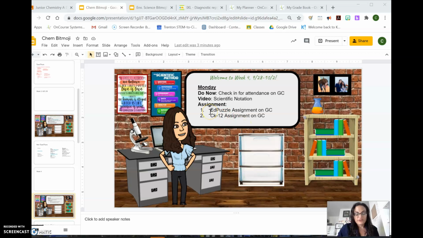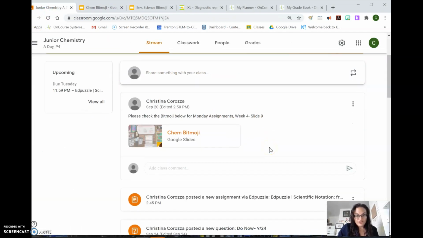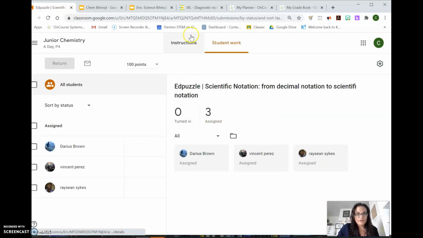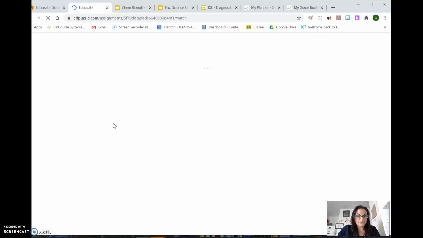So if you click here, it says Ed puzzle assignment on Google Classroom. You're going to do that first. So we're going to click here. Okay. And I scroll down. Here is my Ed puzzle assignment on scientific notation. You're going to click here, click your instructions. Okay, you're going to click the Ed puzzle, which is going to load up like this.